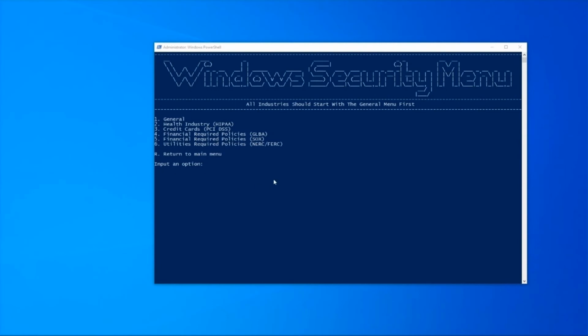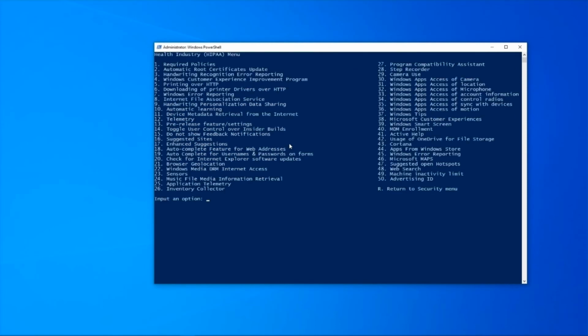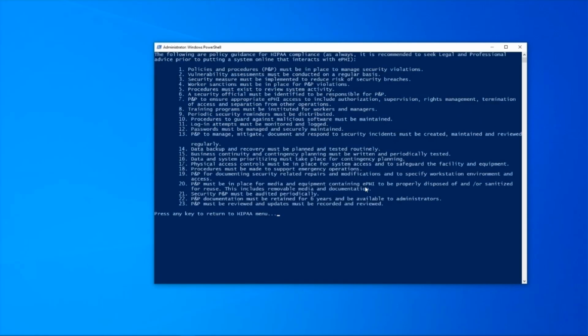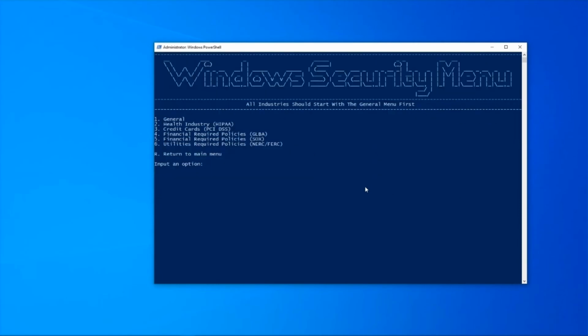Now that you've seen our general security submenu, I'd like to go over our HIPAA menu and others. So let's go to HIPAA real quick, and you can see we have 50 different features. We also created a required policies feature where you can read about HIPAA compliance. And now I'll navigate back to the security menu.